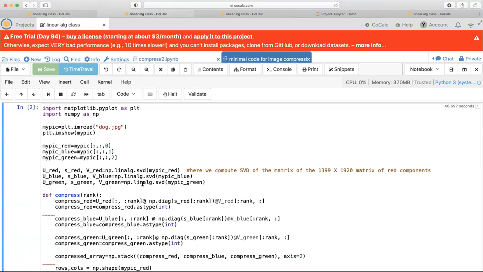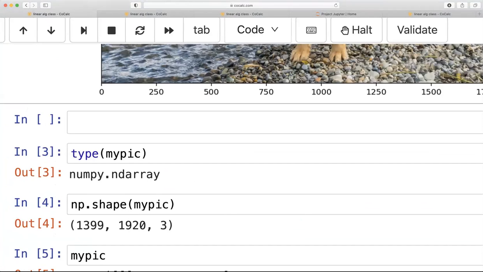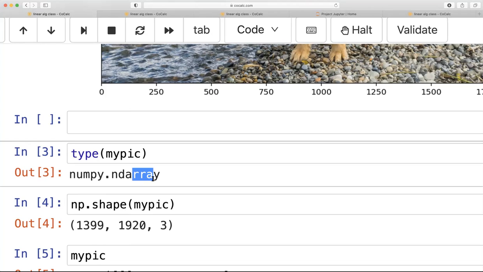and again, this is not something that's part of the minimal code that you need to compress an image, but here I'm just exploring what is going on. What kind of thing is this mypic? When I ask Python for its type by this command, it says it's basically an array. An array is kind of like a matrix. It's technically a different data type than a matrix in Python, but it's like a list of lists of lists. That's essentially what an array is.